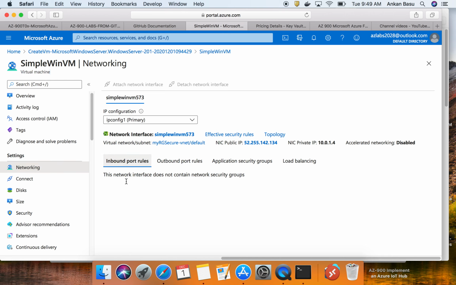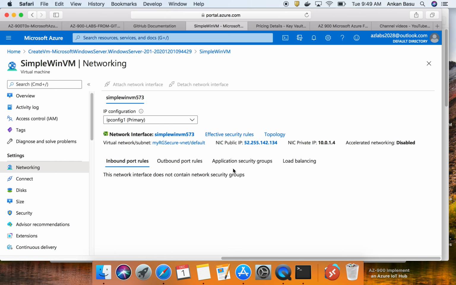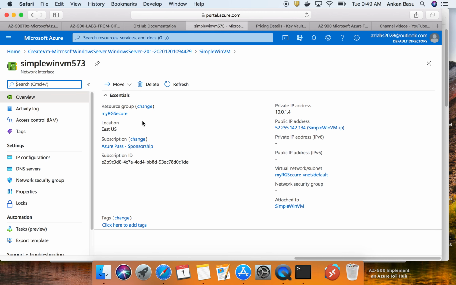And they're saying go to networking and take a look at the inbound security rule. It says the network interface does not contain a network security group at all, right? So there is no outbound, no inbound, no application security group, nothing is configured. You can go to the network interface card as well, just to take a look at how it's configured. So let's go back to the lab.